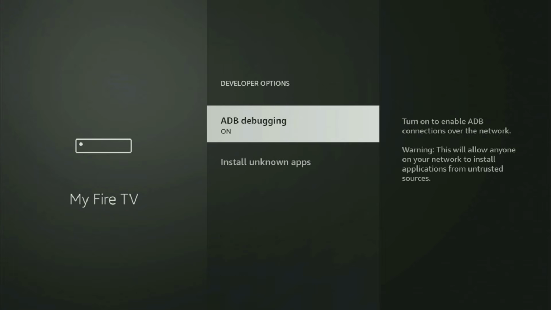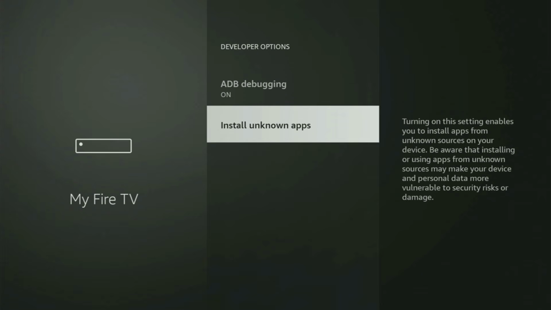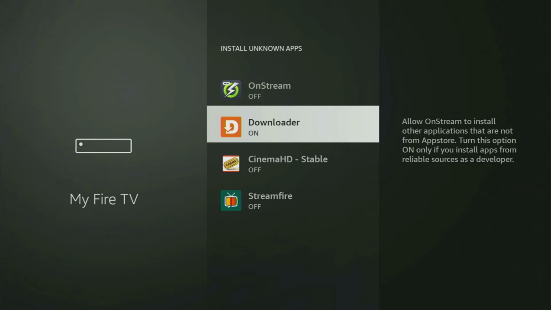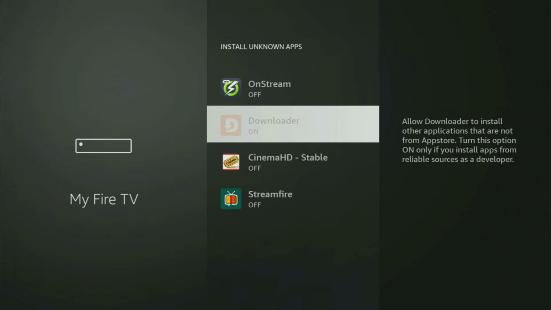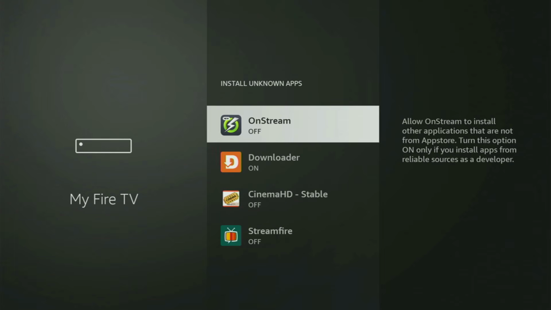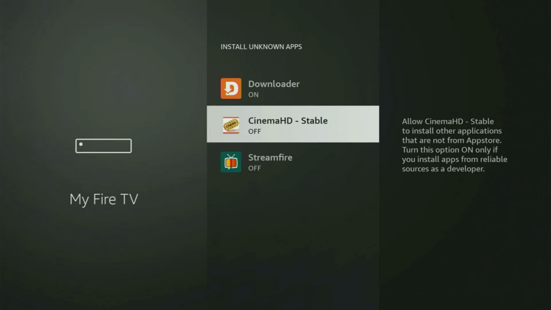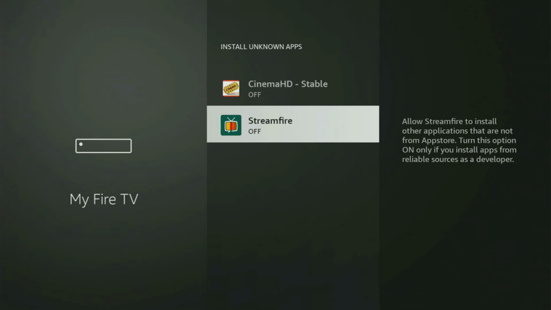Open them, make sure to turn on ADB debugging, then go to install known apps. And in here, all you have to do is just locate Downloader and turn this option on. So what it does, it's gonna allow you to install other applications from the internet, and not necessarily only those apps which are only available in your official Amazon App Store by default. And that's exactly what we're gonna do right now.